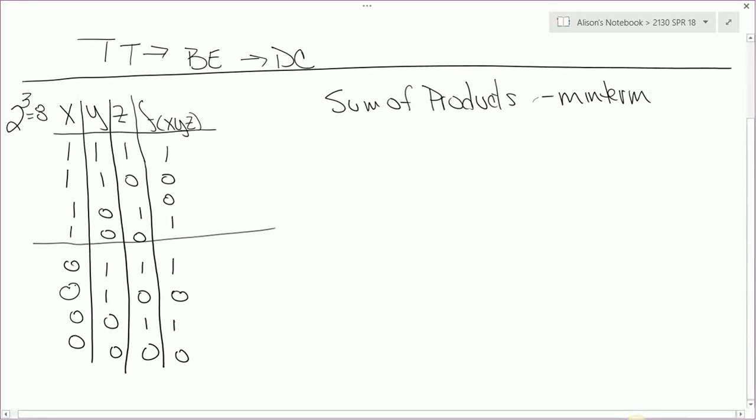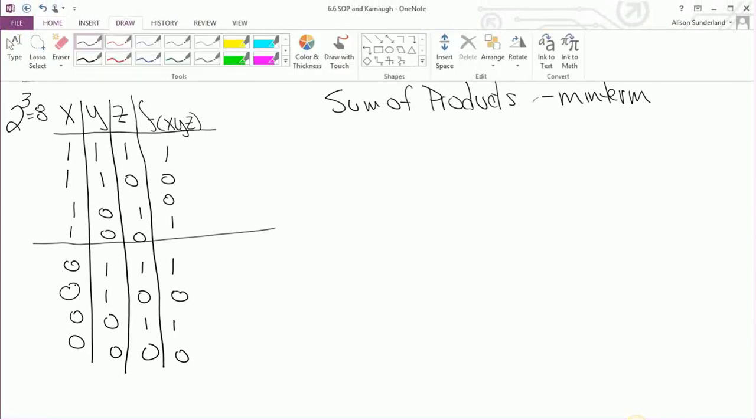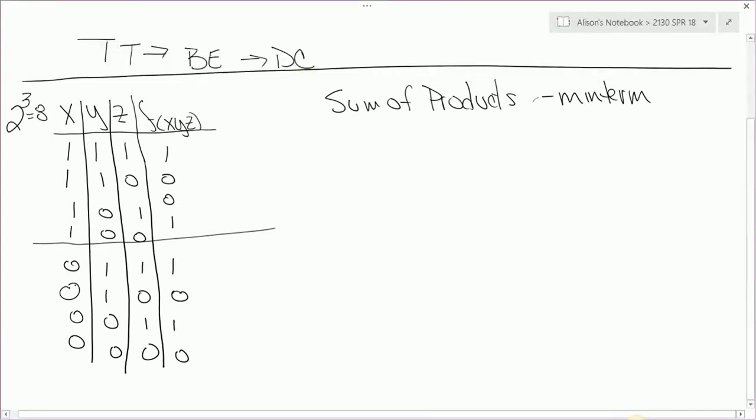So what I'm going to do is look on my answer column and see if I can find all of the values that are 1. I can see that this is a 1, this is a 1, this is a 1, this is a 1. I have 4 1s in my output column, and I'm going to try to identify the min term that is generating that 1.